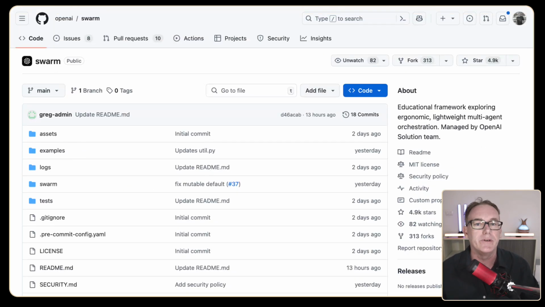So that's OpenAI's lightweight multi-agent framework called Swarm. It's experimental at the moment. 4,900 stars. Actually, let's just refresh that. It's already gone to 5,100 stars since I started recording this about 2 hours ago.